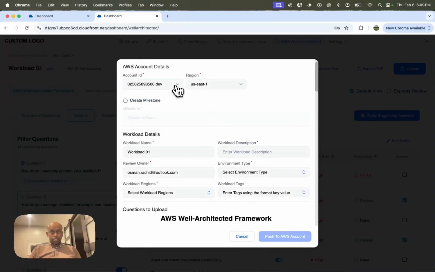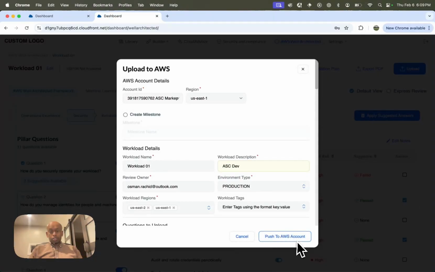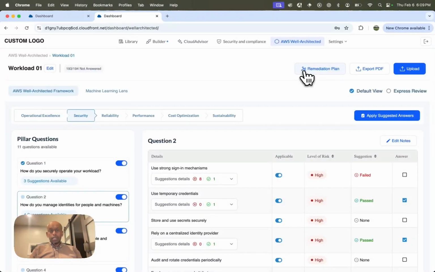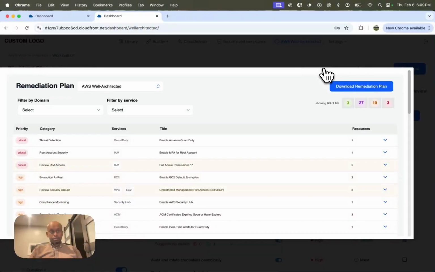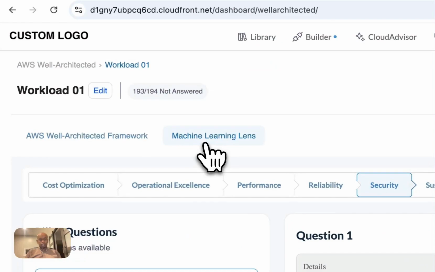So here I'll just select the account again, add a description, maybe add a pre-production or production tag, and declare the regions for which I've done this workload. Now, the push to AWS becomes active, and I can just push to AWS, and that will be shown on the well-architected tool in the console. So here we can also see the remediation plan for the well-architected if you wanted to export that or view it with the two lenses that we have selected. One being the well-architected and the machine learning lens.